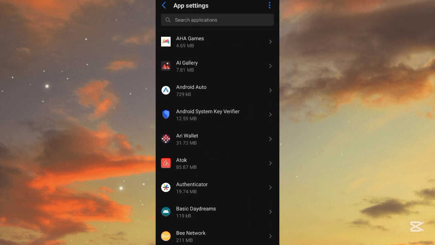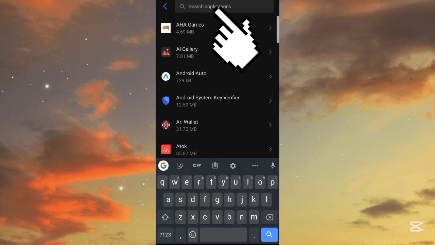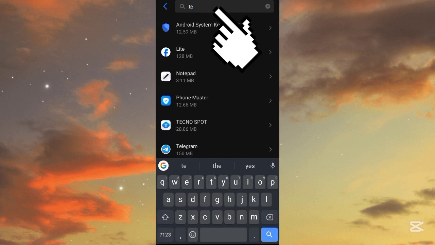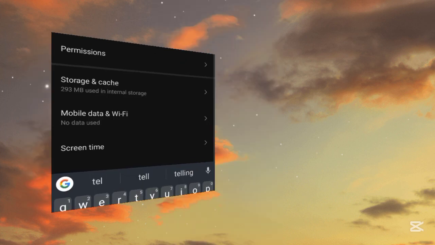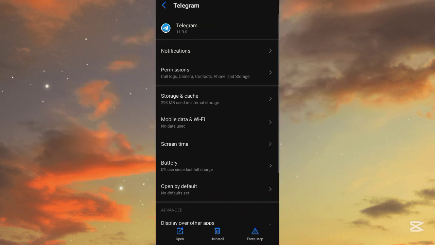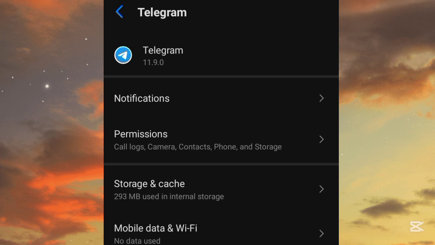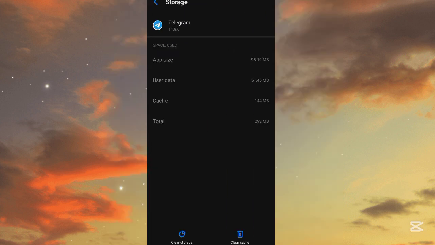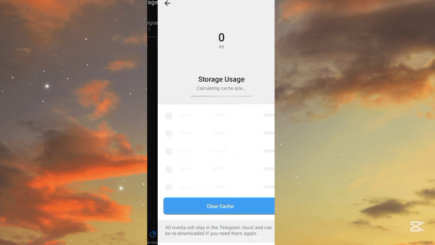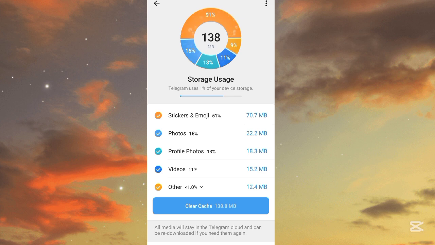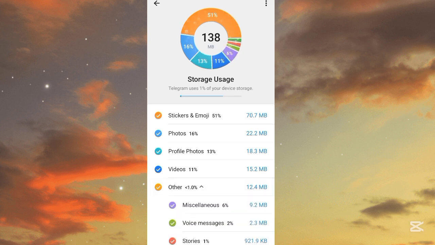Then you are going to click on this search bar. You can see your search bar, and you are going to click on it, and you are going to search for Telegram. Then once you search for Telegram, you are going to click on it, and then it's going to take you to this interface. So now you are going to click on storage and cache. You can see storage and cache. You are going to click on it. Once you click on it, you are going to click on clear storage. You can see clear storage. Then you are going to click on clear cache.